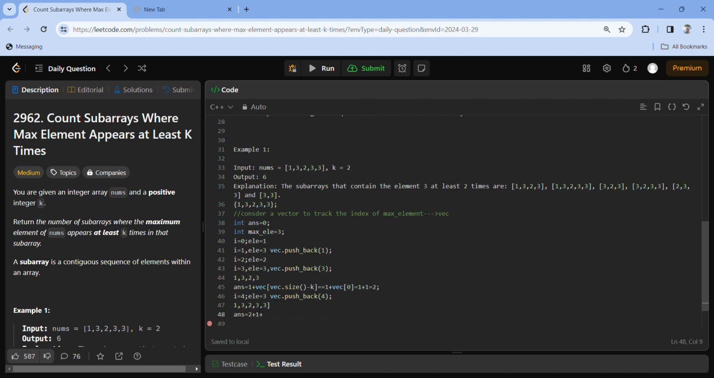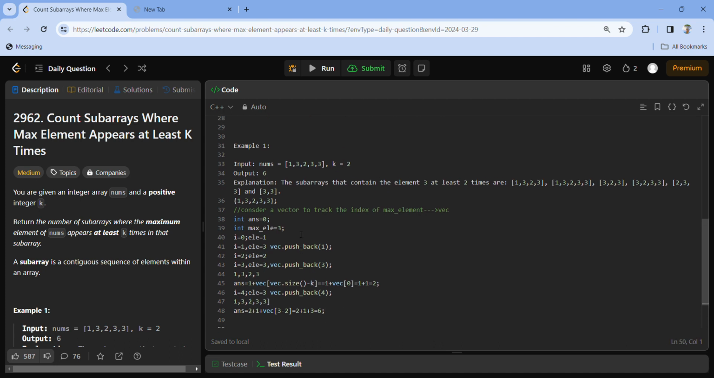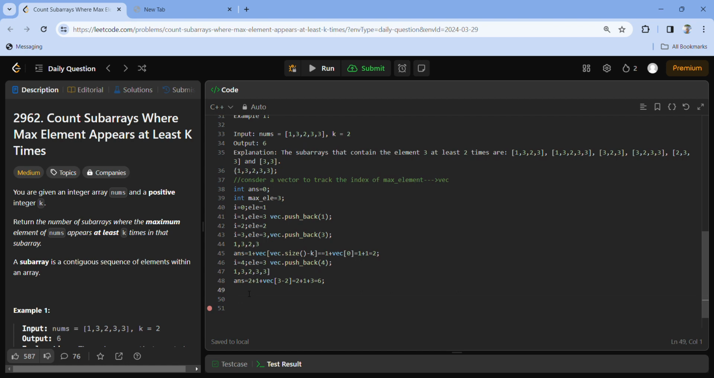So how many elements are there before this? Let's see, how can I find it? Vector of size minus k is 2, it's going to give 1, right? 2 plus 1 plus vector of 1, how much? Vector of 1 is 3, it's going to give 3, because see, before these two elements we will have a few more elements. I can consider this into the subarray, right? It won't affect anything. So I'm going to get the answer as finally 3. Hope you guys got my intuition.